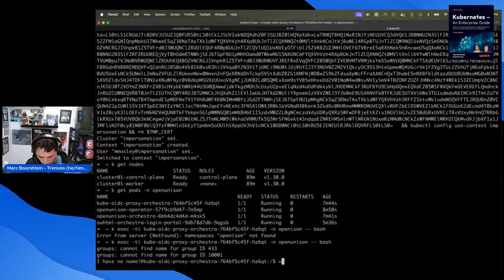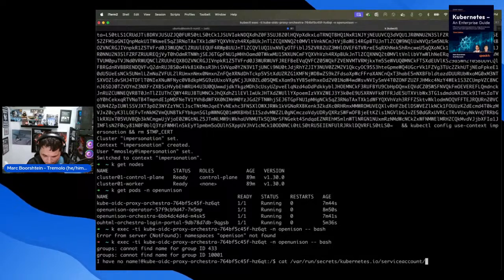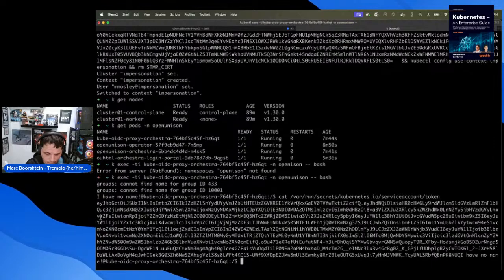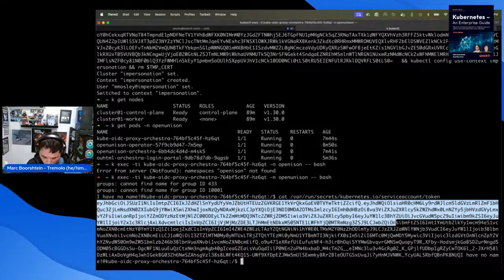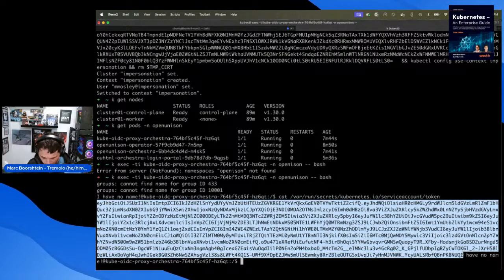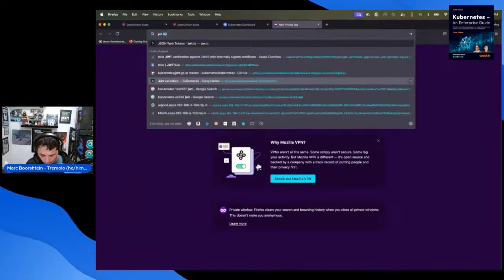All right, so let's go ahead. Cannot type. /var/run/secrets/kubernetes.io/serviceaccount/token. All right, so here's our token. And let's go over to jwt.io.